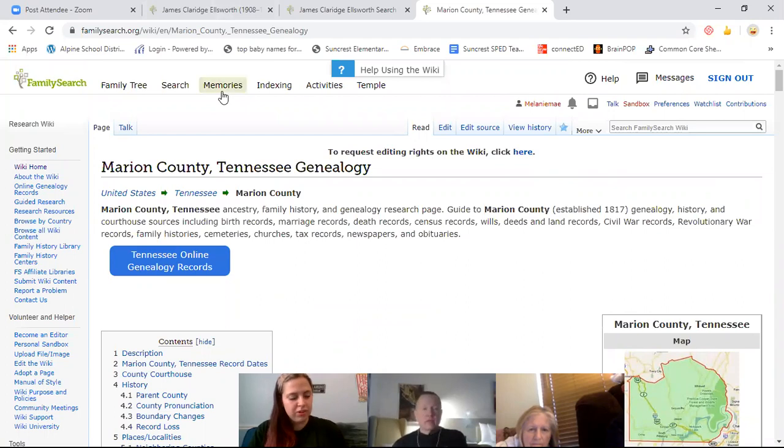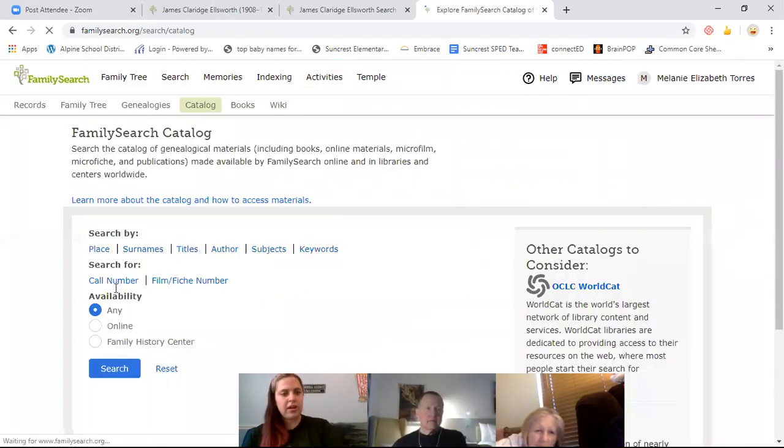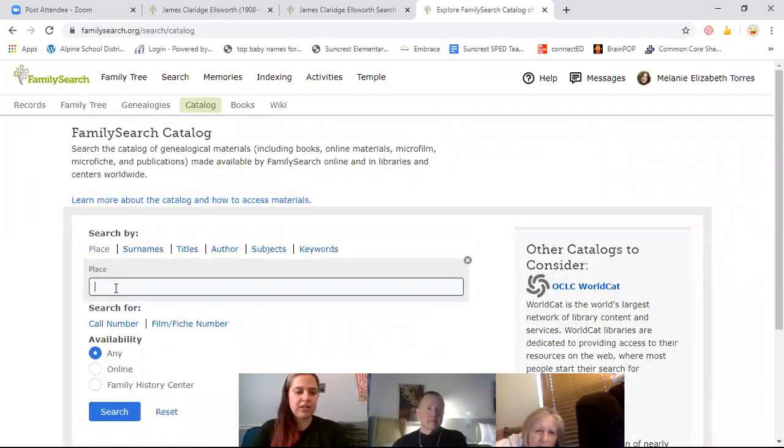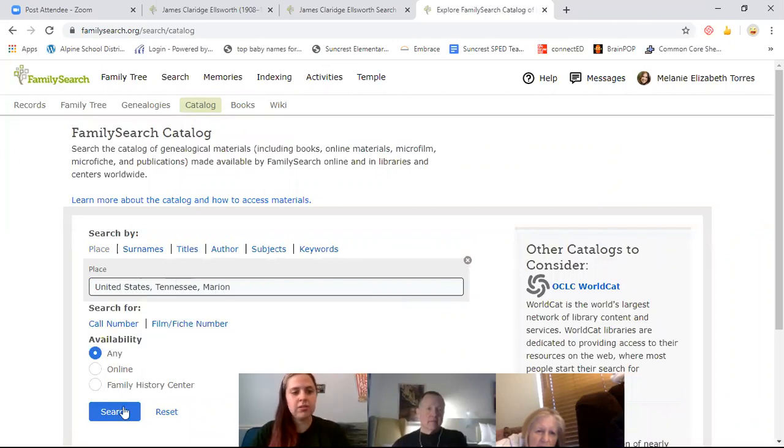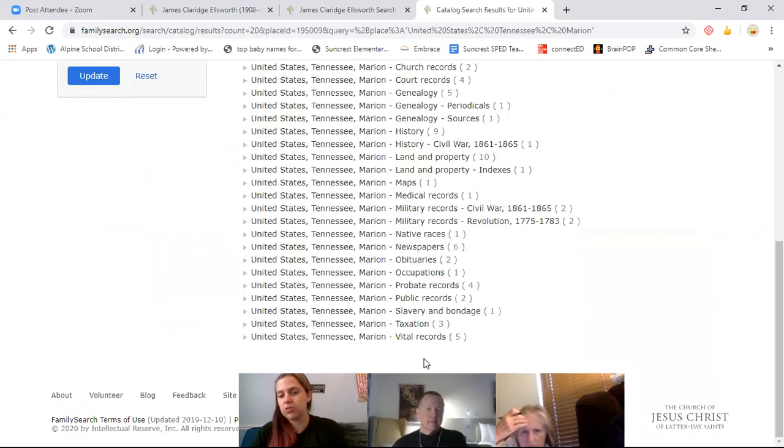Like I said, don't be afraid to check the catalog and see what there is. There's a whole lot to explore. So for example, if I want to go to the catalog and see what records are available for Marion County, Tennessee, if I just search for the place, it'll bring up this big old list of all the different records that can be found for my ancestor who lived there.